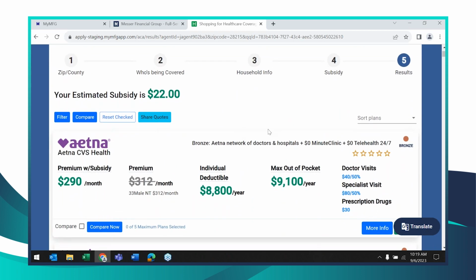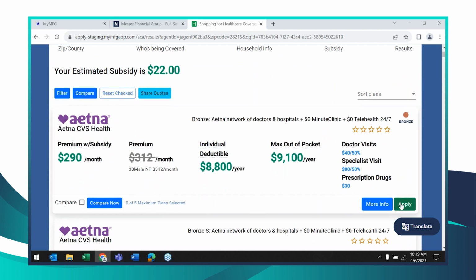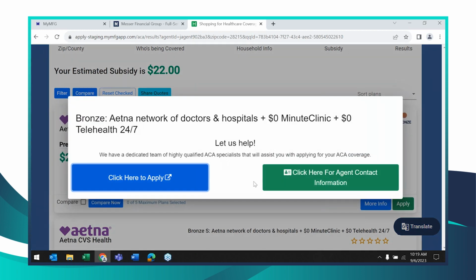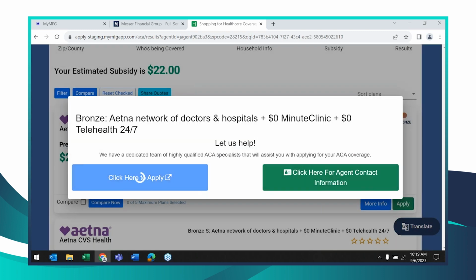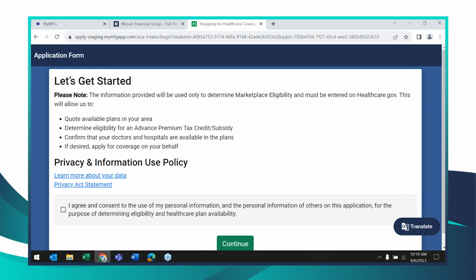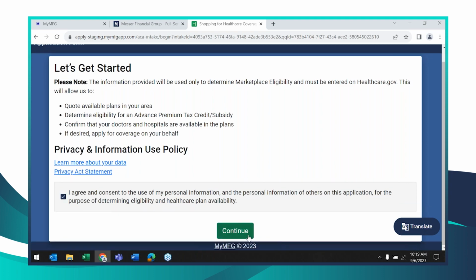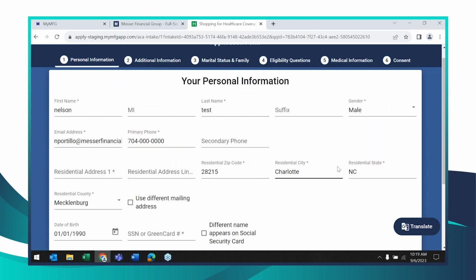And then once they choose a plan, they would click apply, and they would have these two options. They can email or call you by clicking here. Or if they are feeling a bit independent, they can click apply. Now, obviously, they are not a licensed agent, so they will not be able to apply on their own. So this part I am going to skip, but they would be able to put all their information in for eligibility purposes.